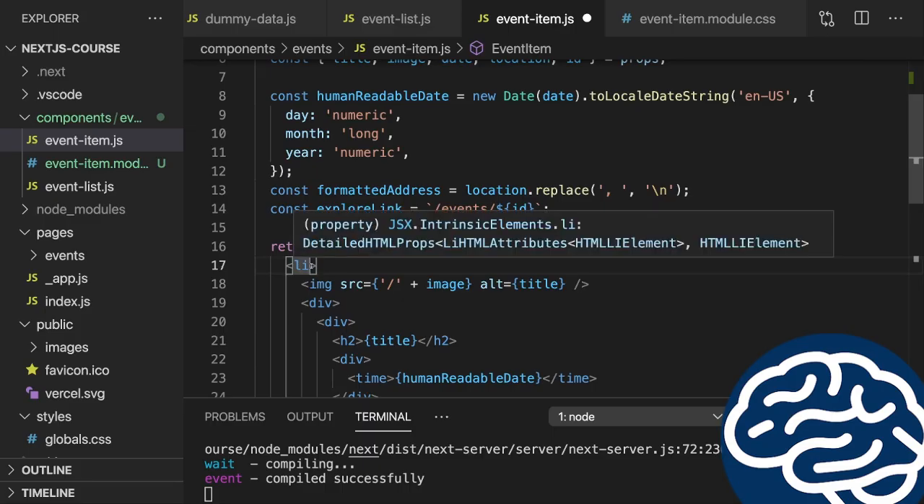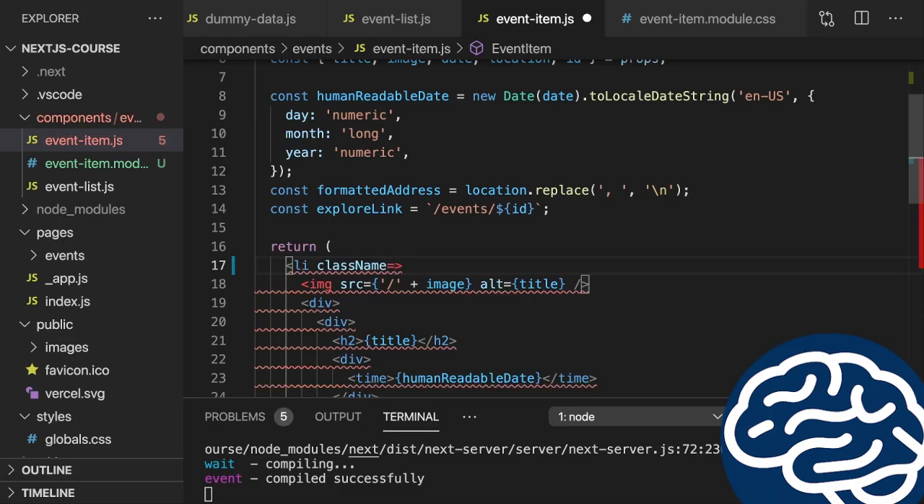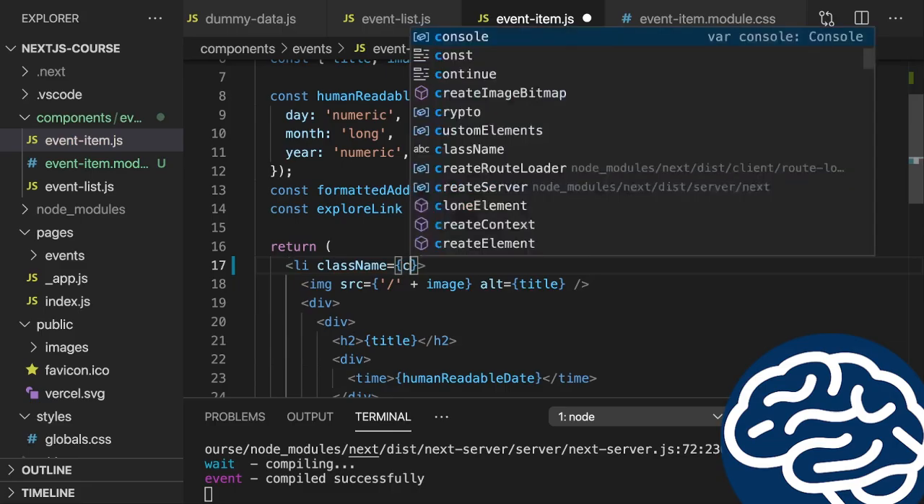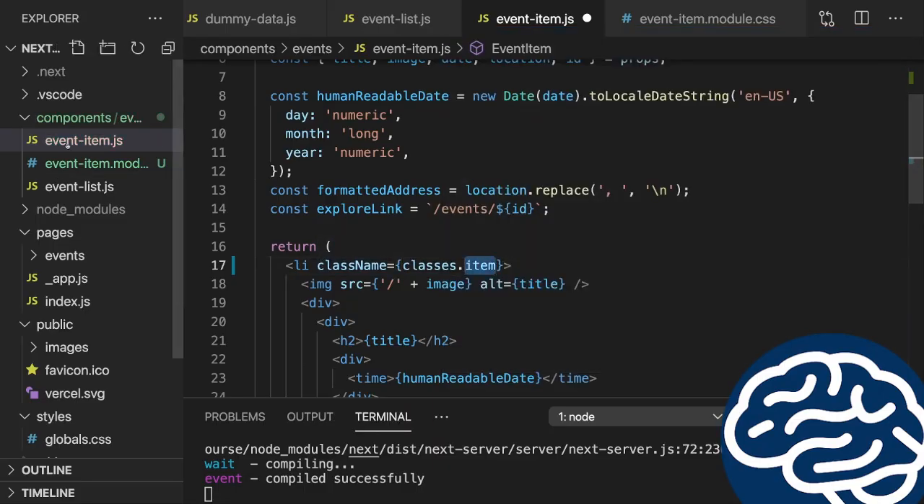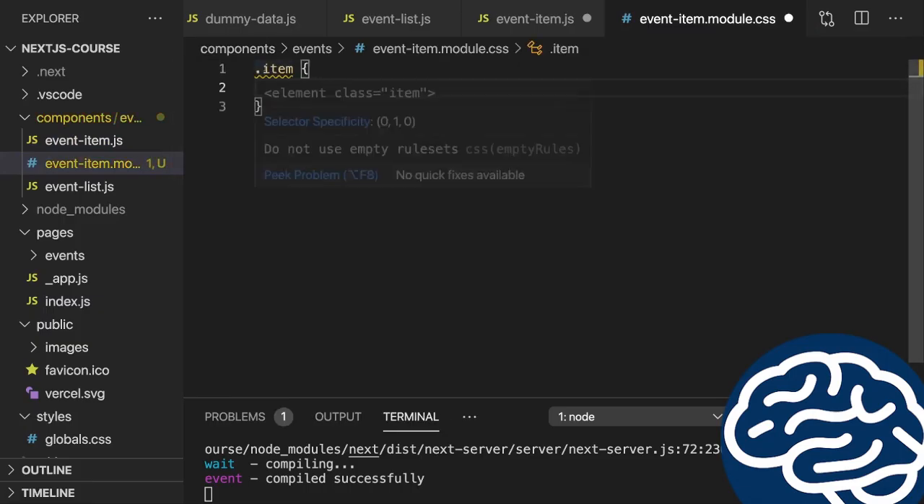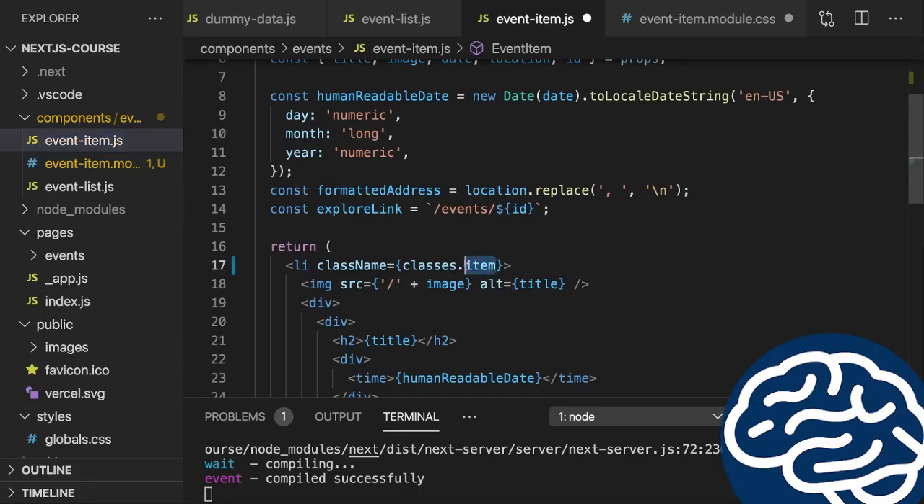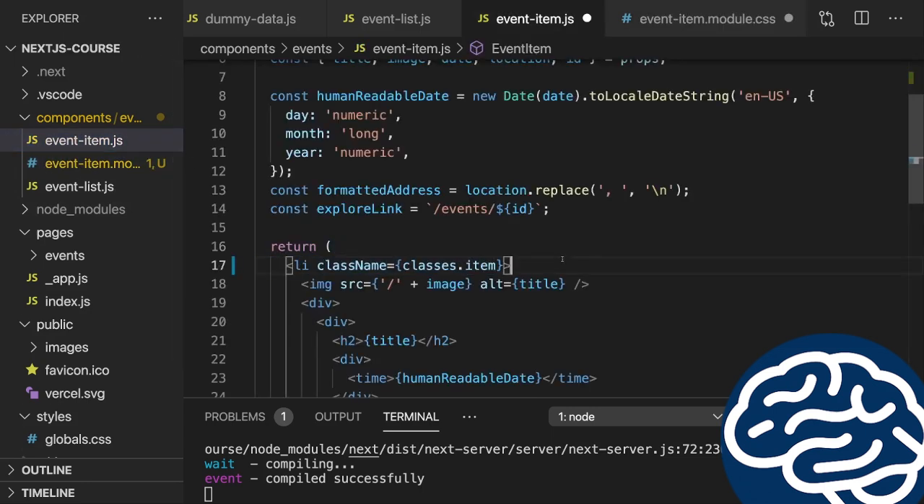Therefore, we import classes from this CSS file, and then we can, for example, go to our list item here, add the className attribute, and set this equal not to a string, but instead to a dynamic value, specifically to some key we get from this classes object. And here that should be the item key. Now in the CSS file, we can add an item class selector. So that name here has to match that name, which we're accessing here. And now we can define the styles in here, which will be applied to only this list item.